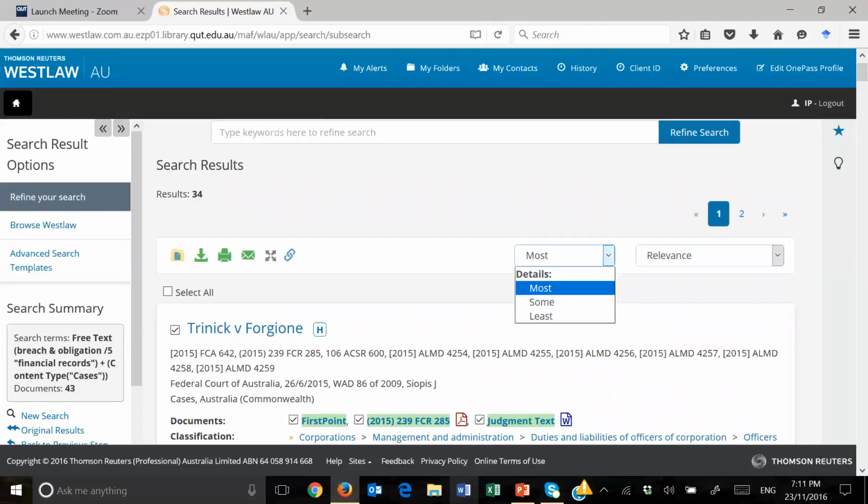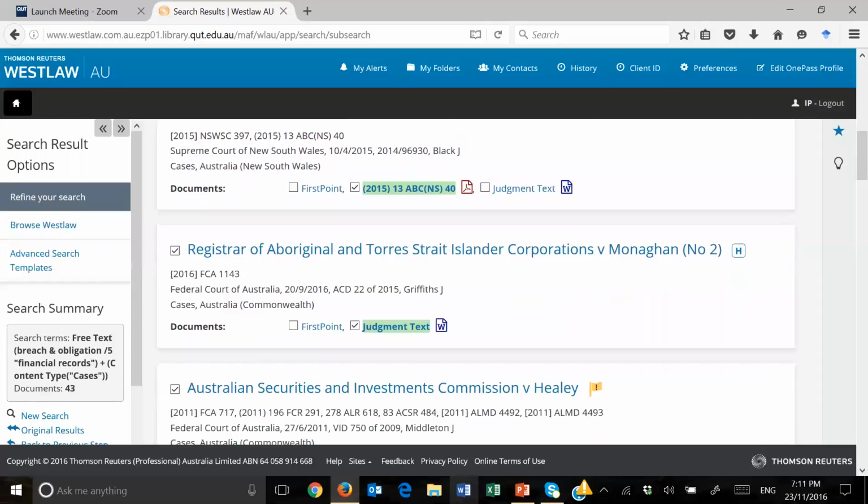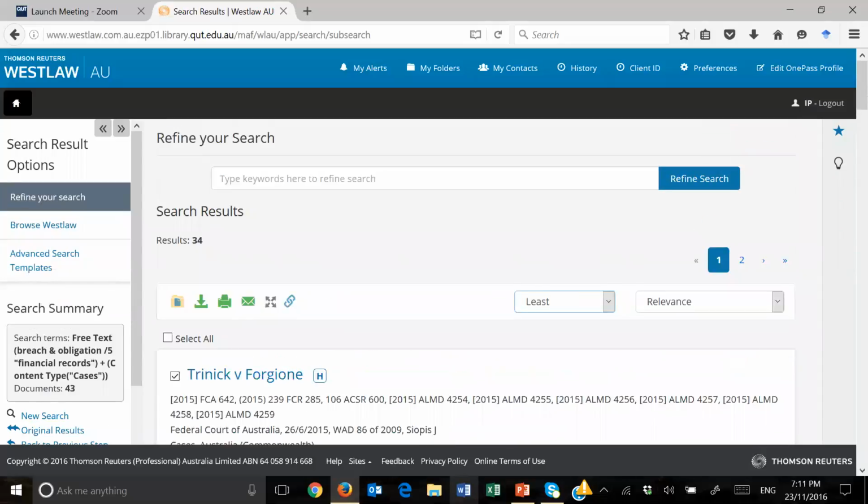You can also change your details. By default, it's on most, but you can change it to least if you just wish to scroll through and have your bare results if you're looking and you know what you're looking for. However, most people do tend to prefer having the most results because it enables you to see your hit terms in context, which is most handy.